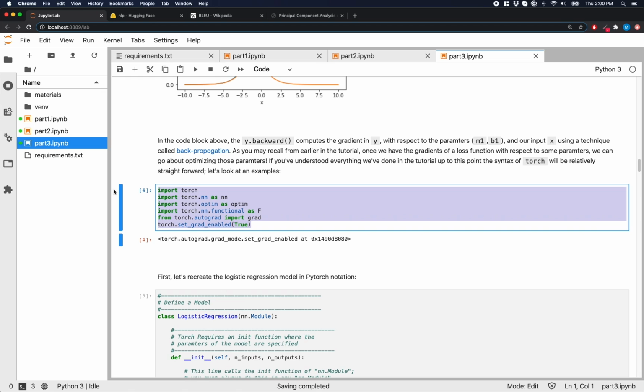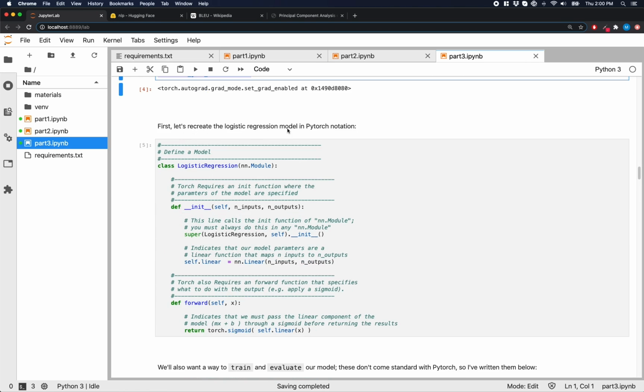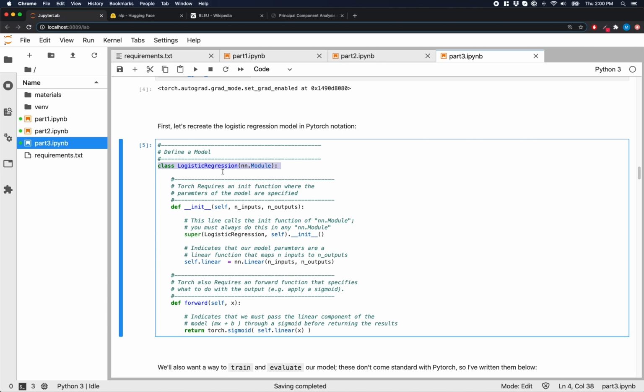So I'm going to import a bunch of Torch libraries that we're going to need, and I'm going to define a logistic regression model in Torch notation. What you do is you write this class definition. This class here is not something from Torch. I could change this name to XYZAAA, right? And it could still be a logistic regression. This is something you define, okay? I've written it as logistic regression, of course.